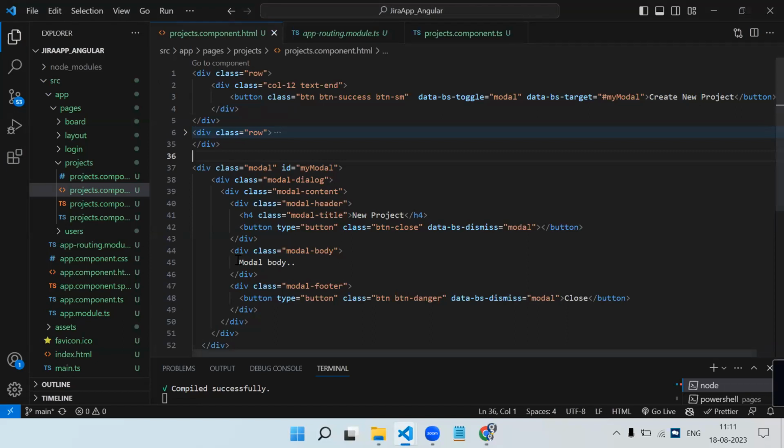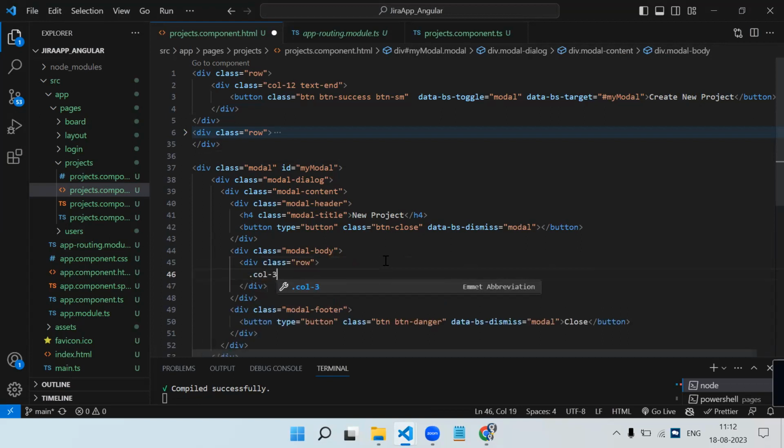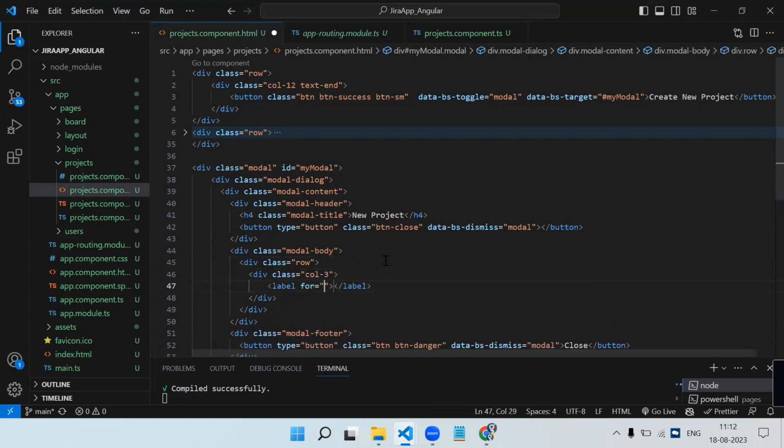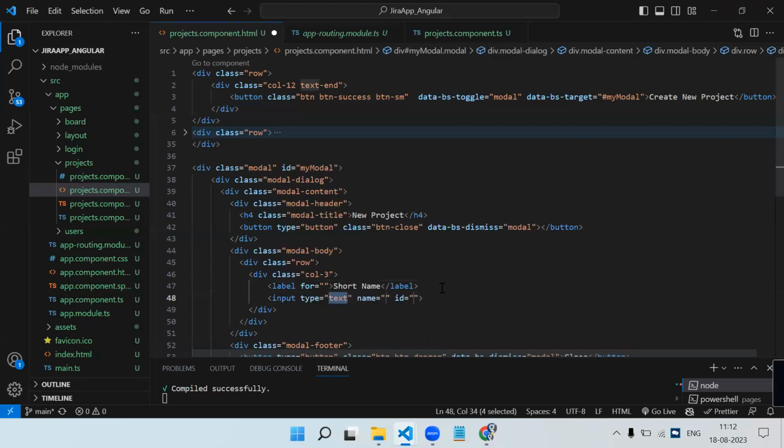Now, here we need to create a form, right? So let's create form. Dot col-3. We will need a label. Project. First label will be for short name. Then we will need the text box. Input.